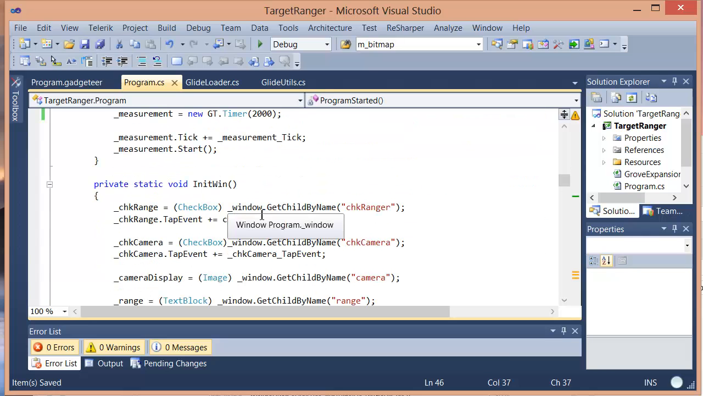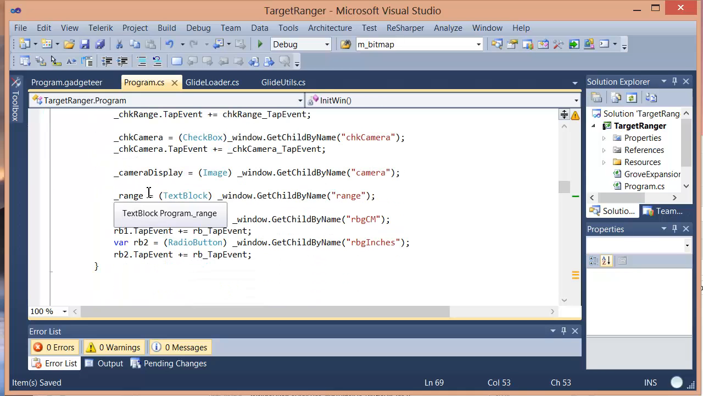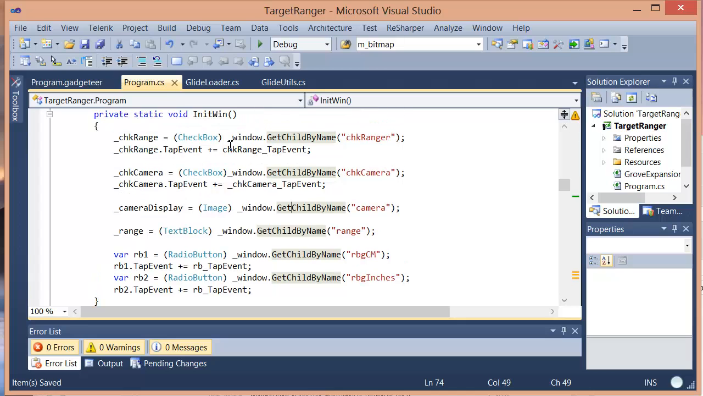So we'll just have a look at this. So on the XML, the different components have names. We just get them, and then we can assign events to them. Tap events usually. The radio buttons. So this is where it outputs the range. This is where it outputs the picture. And then there's the checkbox to turn on the ranger and the camera.